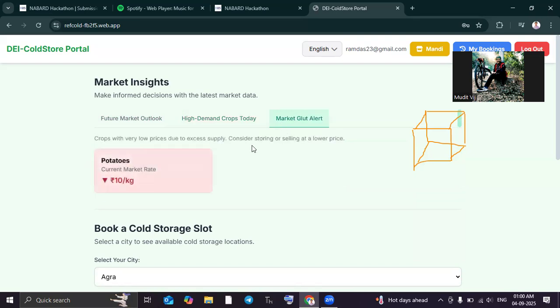Market glut alert. Here are the crops which are selling nowadays at a very low price, which gives a red alert to the farmer whether they can store it in a cold store, and if they do not have a facility, they should sell them right away. Otherwise, the prices can go even worse.